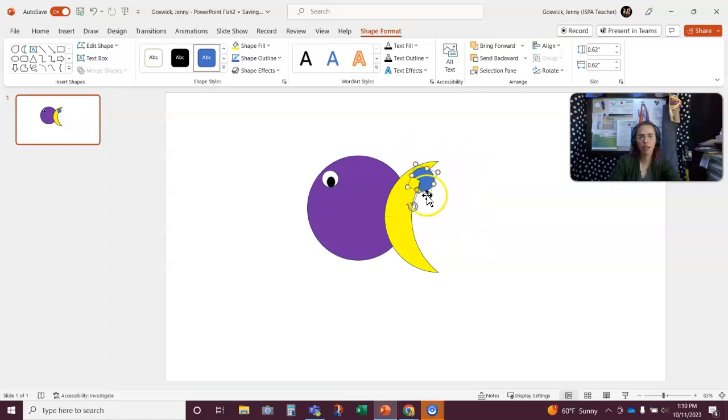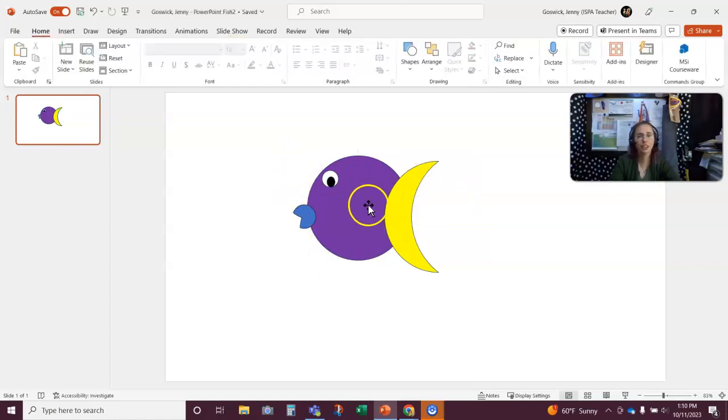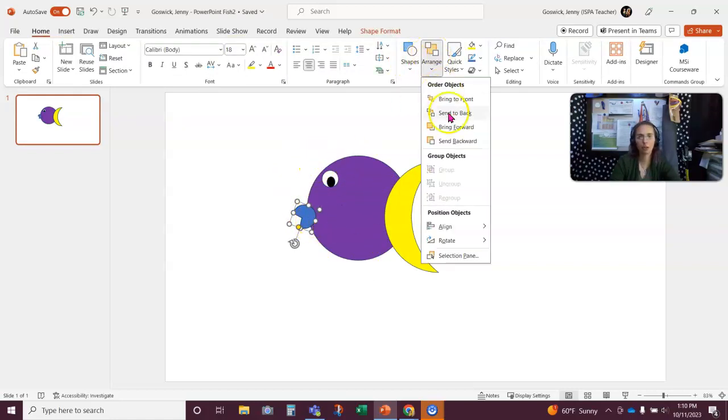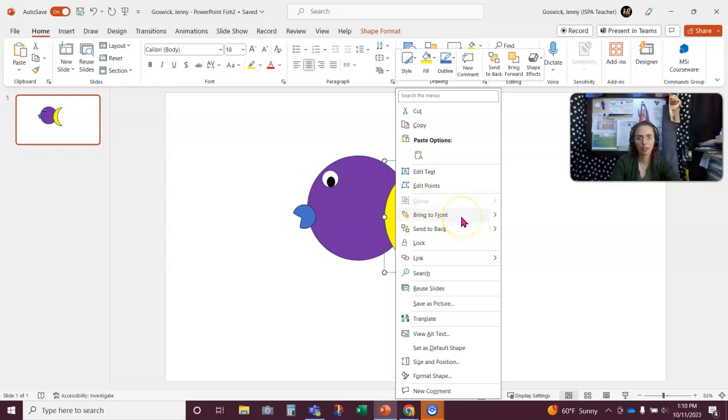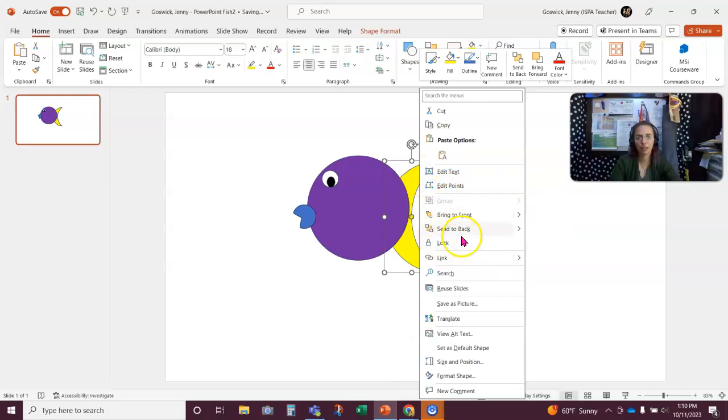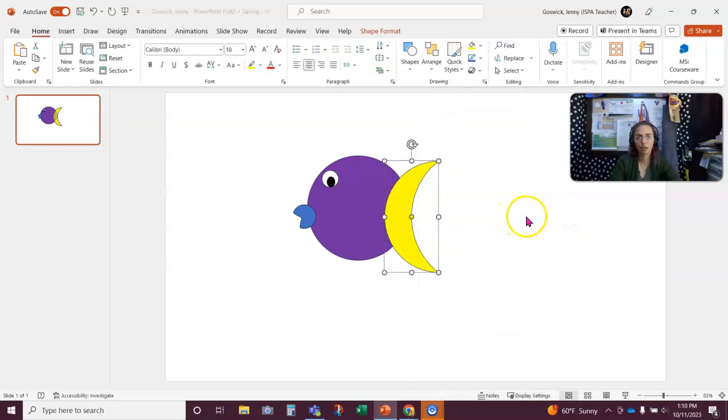I can rotate. The other tools you might find interesting here are, maybe I want my mouth to go behind my body shape. So right up here I can go to Arrange and Send to Back. Or if I don't like that, I can also right click and bring to front. So those are multiple ways you can do things here in PowerPoint, but that is the basic idea. If I want to send this to the back, I can right click, send to back, or I can right click and bring to front, or I can do it up here in the Arrange section.